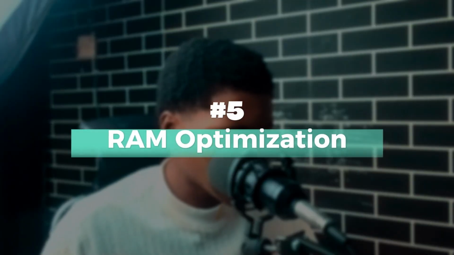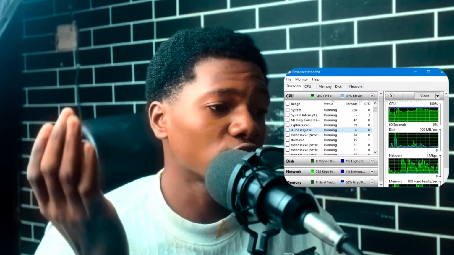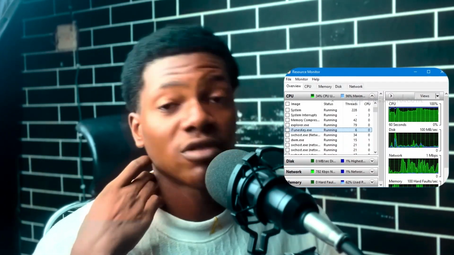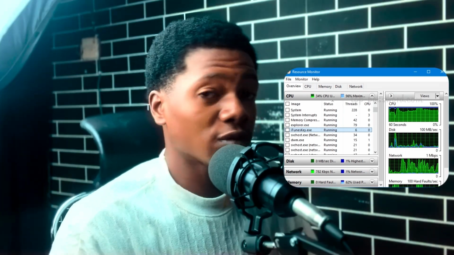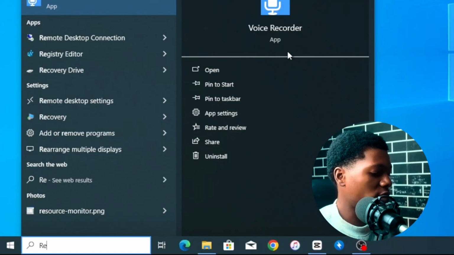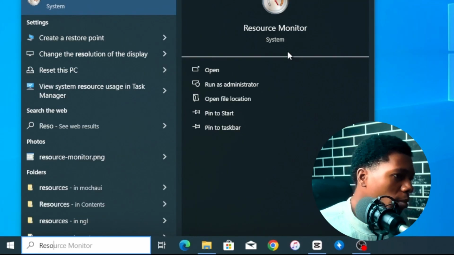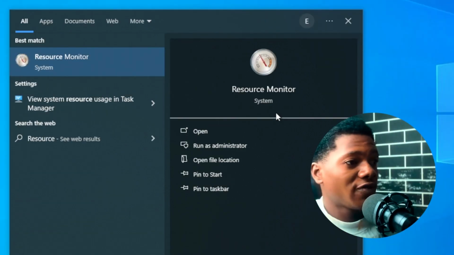And over to the next one, which is RAM optimization. Now maximize your RAM utilization by using the built-in resource monitor. It's a feature that I actually found out recently. It's called the resource monitor. If you go into your start menu and type in resource monitor, you're going to find it right there.